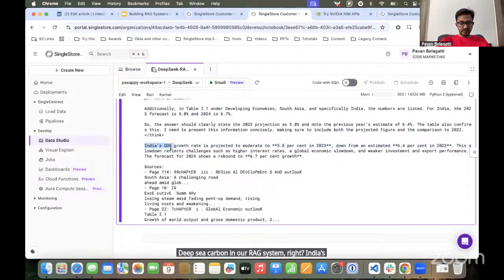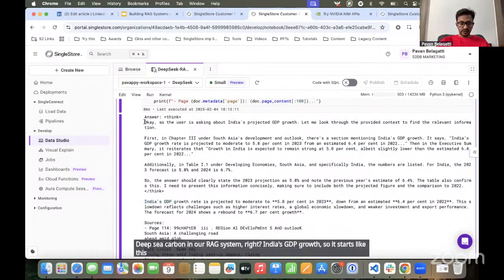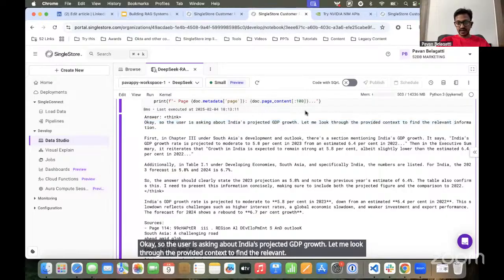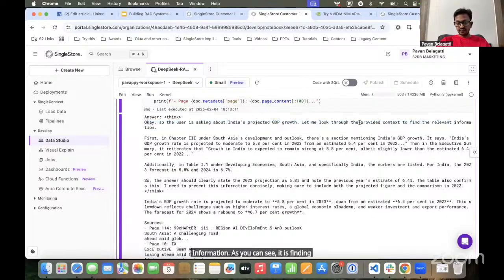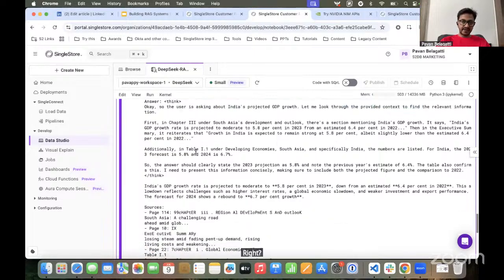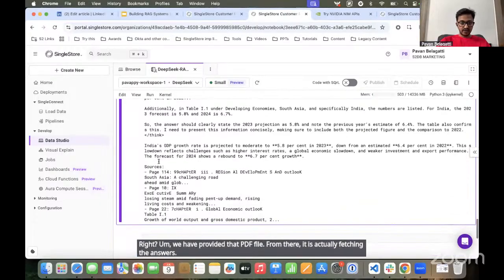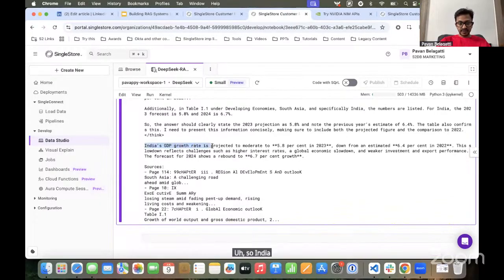India's GDP growth. So it starts like this: okay, so the user is asking about India's projected GDP growth. Let me look through the provided context to find the relevant information. As you can see, it is finding the answer through the provided context. We have provided that PDF file, and from there it is fetching the answers. India's GDP growth rate is projected to moderate to 5.8% in 2023, down from and so on. It will also give you the sources and where it is present.